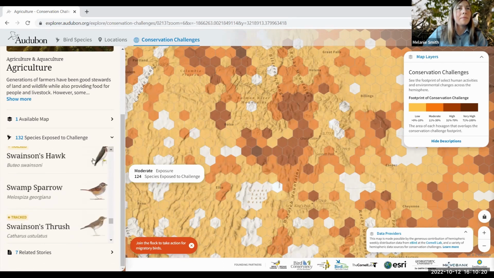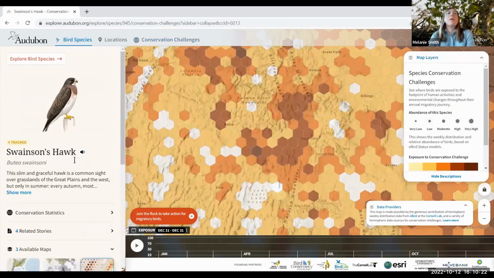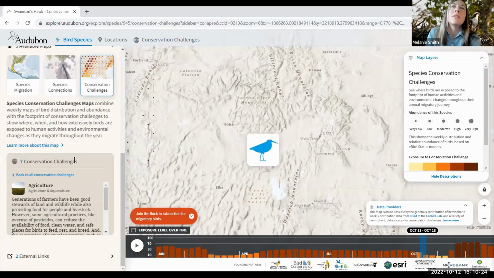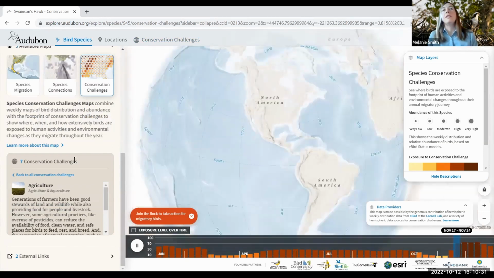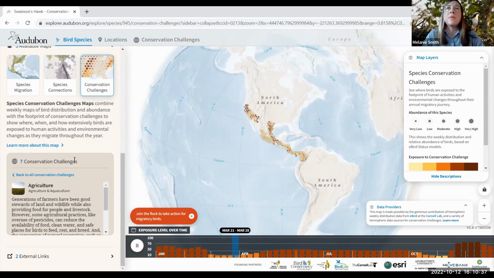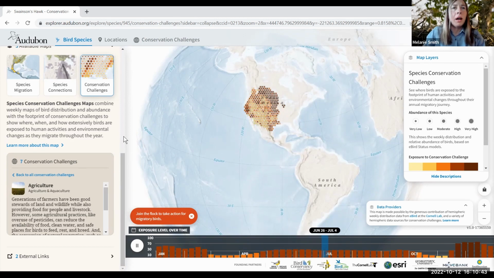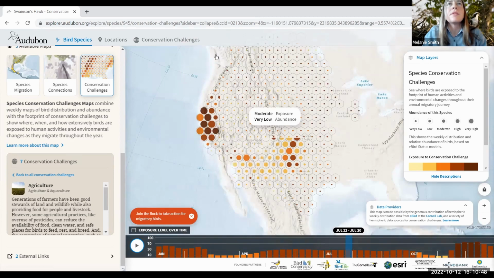Here we go. Okay, so now this is going to combine the two pieces you've already seen, the distribution of Swainson's hawks over the course of the year and the footprint of agriculture. And it's going to then play this so you can see where Swainson's hawks are exposed to agriculture as they migrate. Now let me pause the map and zoom in a little so you can see it closer.